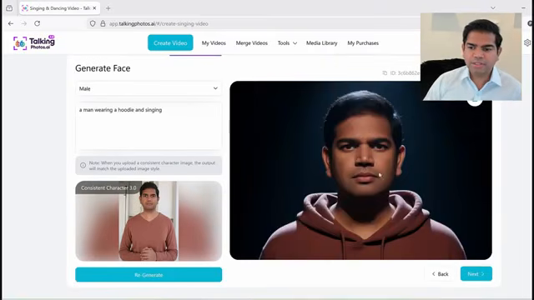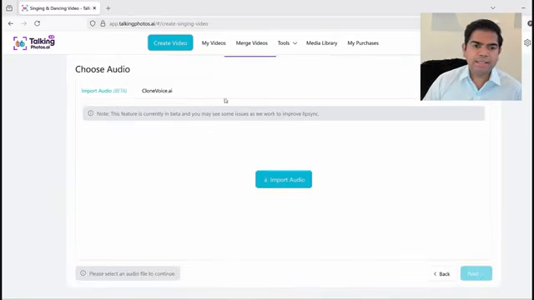There you go. We generated this image. Now we'll make this image sing. Okay. So let's go next. And then you can give it the color of the hoodie and everything else. Okay. Now here you can have import audio option where you can import any music, songs, that sort of thing.